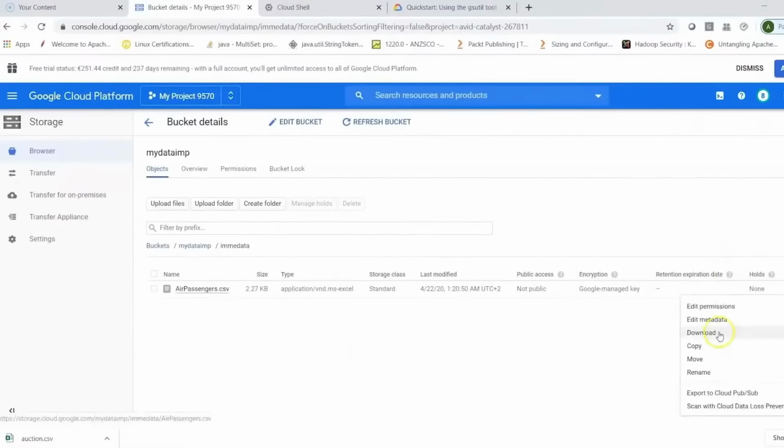You can basically download it, right? You can copy it, and you can move it and rename it. So this is a simple example where I created a particular bucket, right?